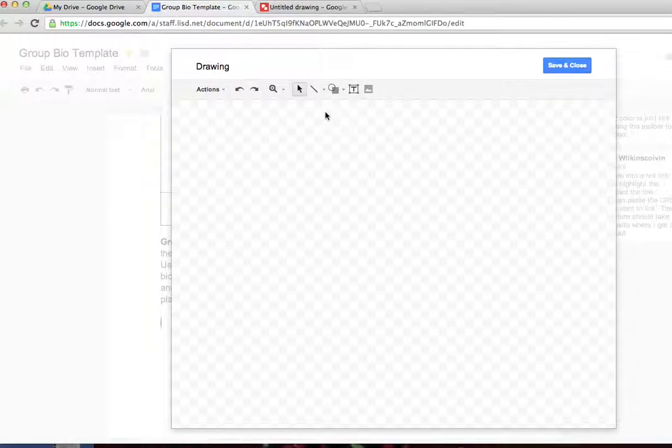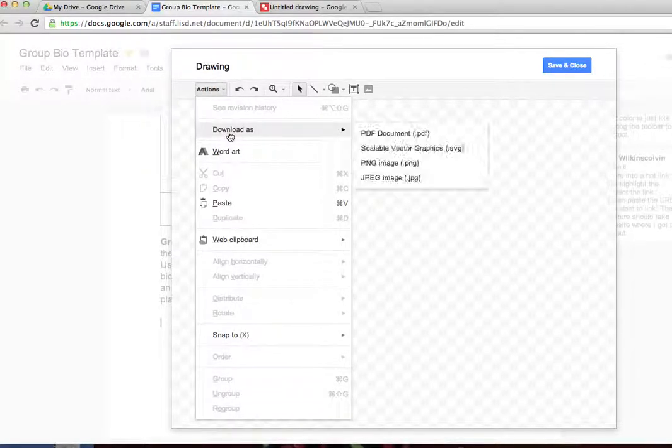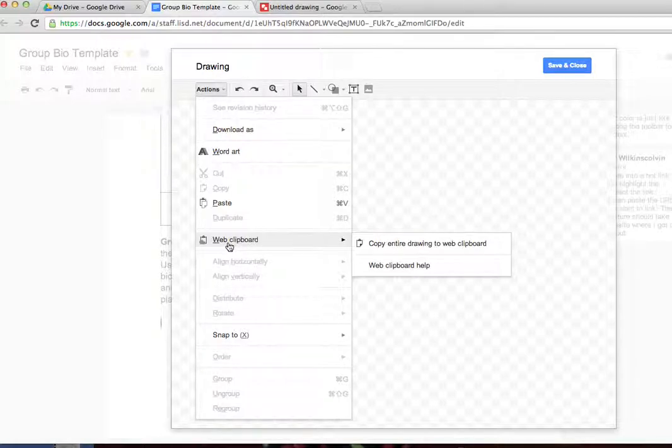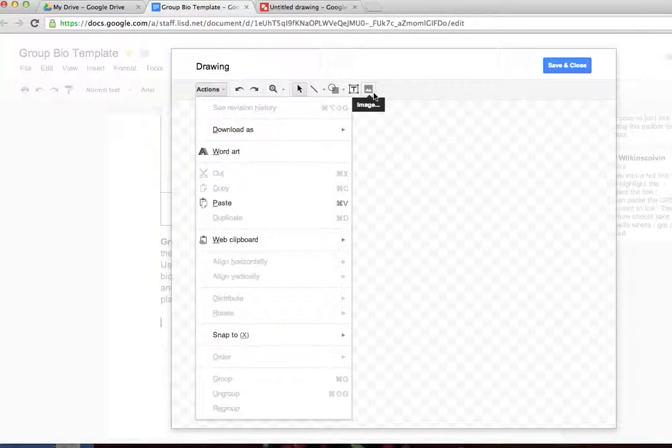So if I want to make a bubble map, I'm going to look up here. I've got actions, so I can download when I'm done. I can add word art. I can use something from my web clipboard. And this is my undo button, my redo button. I can zoom here, and I have arrows. I can draw lines, shapes, text box, and images.